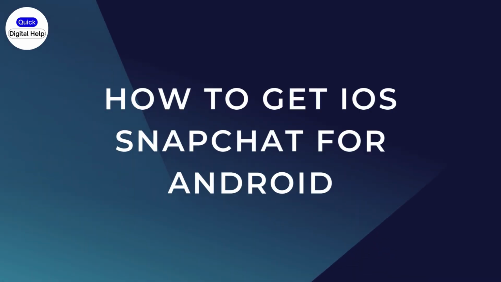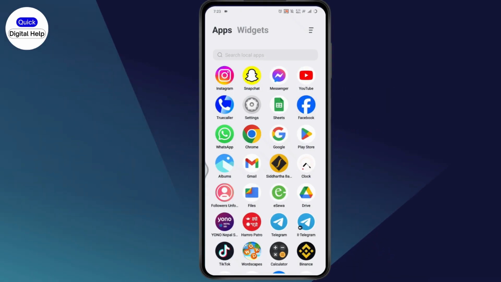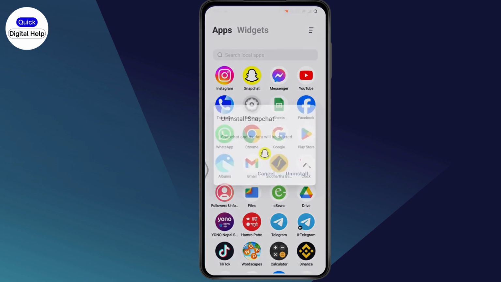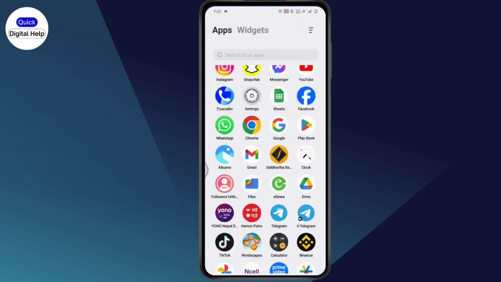How to get iOS Snapchat for Android. So if you want to install or get the iOS Snapchat for your Android device, then what you need to do is first simply uninstall the Snapchat application that you have on your device. Press and hold on to your Snapchat application, go with the delete option, and simply uninstall the application which you have right now.